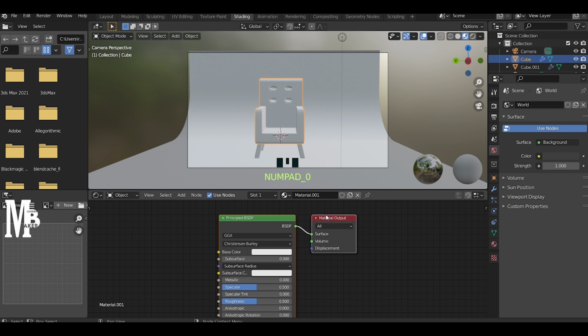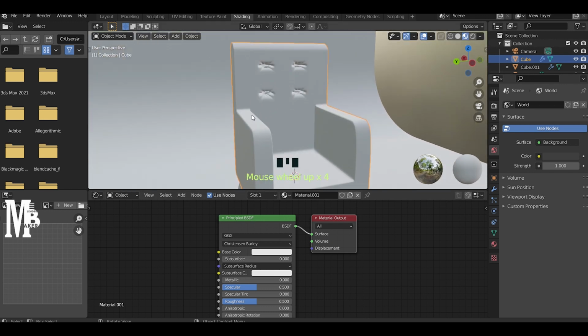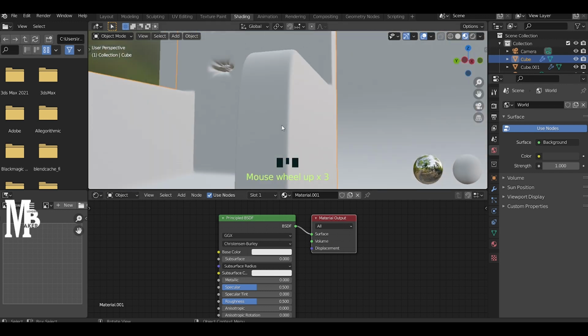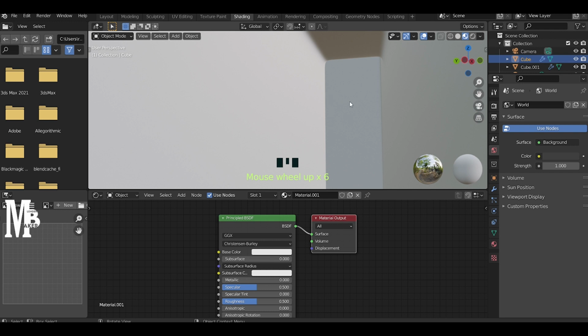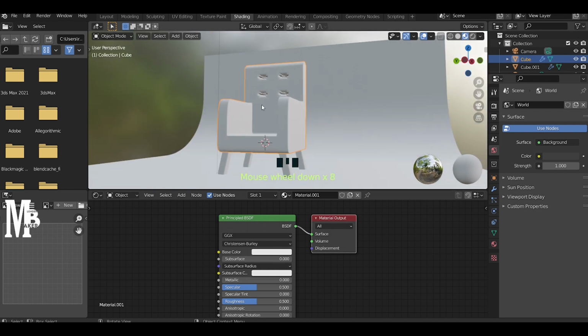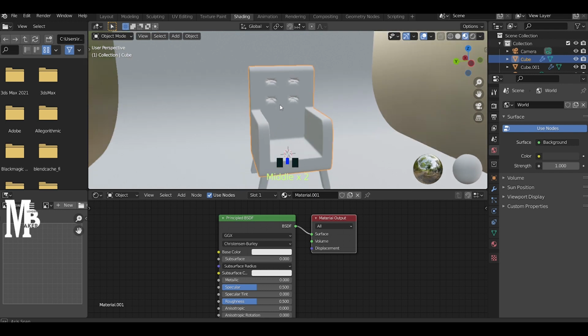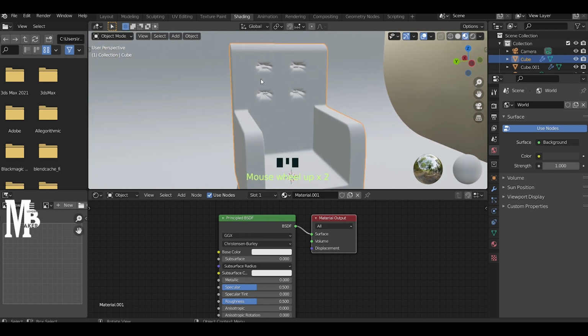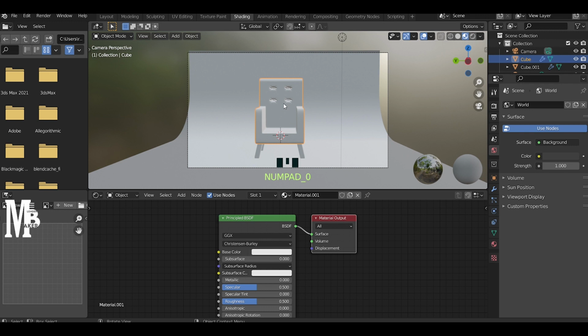output. This is the output for the material, and there are surface, volume, and displacement. Surface means the outer, just like here, and volume means the inside of the object, like air somewhat. Okay, and displacement means just like cracks or some other details we will give. In this video we will just learn about the surface of the material output in Blender.